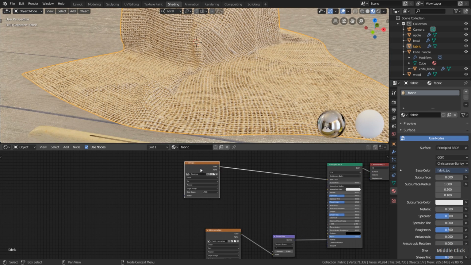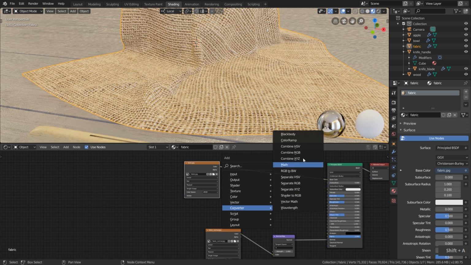Let's create a simple roughness map by adding again a converter color ramp.